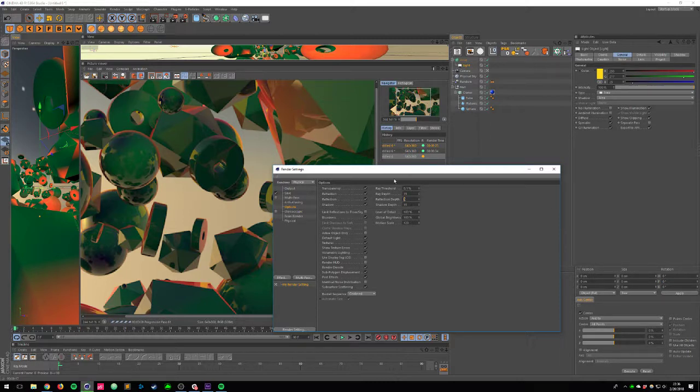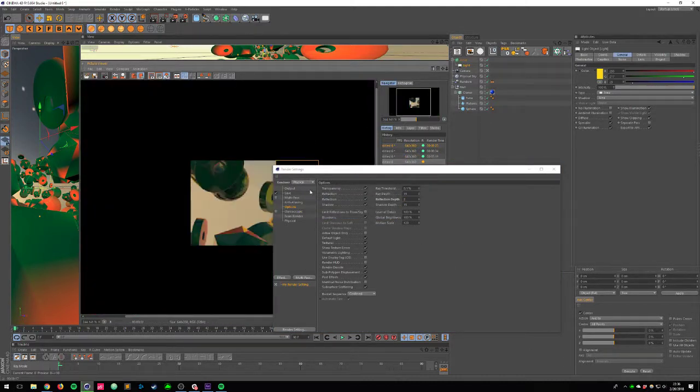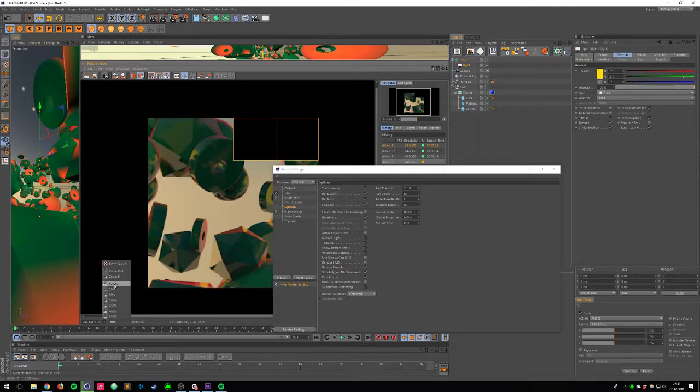And so again, I think you have to ask the question: do I need to see this reflected in this, reflected in this, reflected in this, or can I take this down to something like 2, and that's going to speed up my render a lot, and I'm going to get a faster performance, right?